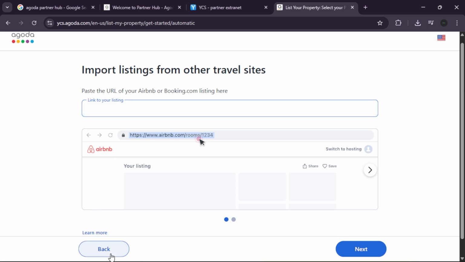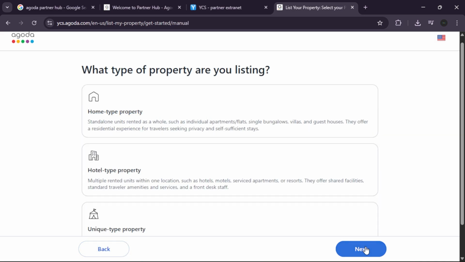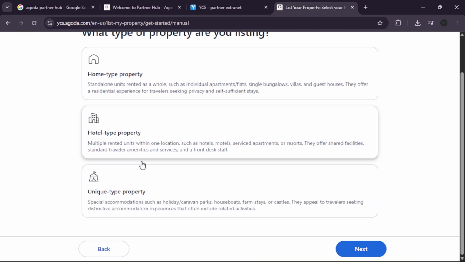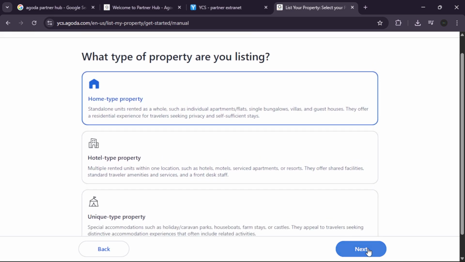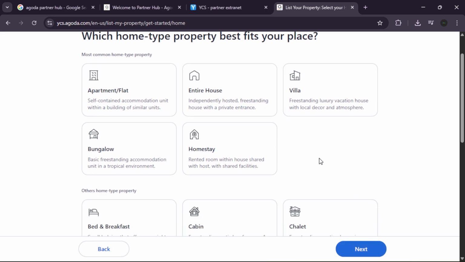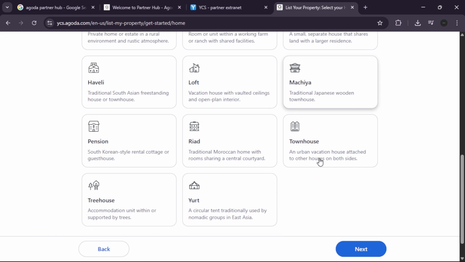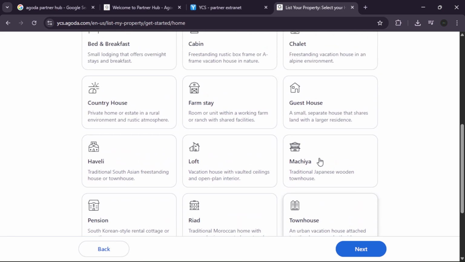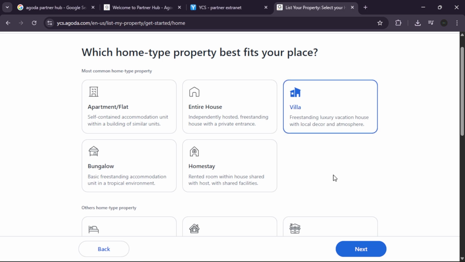Create listing manually. Select this if you are starting from scratch. You'll define your property type, set your base rates, and upload your high-res photos one by one. This is the best option for unique stays that need a custom-tailored description for the Agoda audience. Whether you import or go manual, both paths lead to a final quality check by Agoda, which usually goes live within 24 to 72 hours.